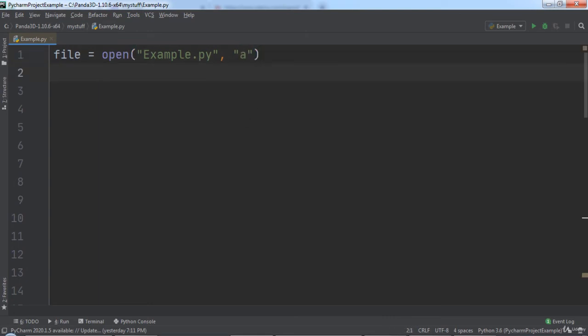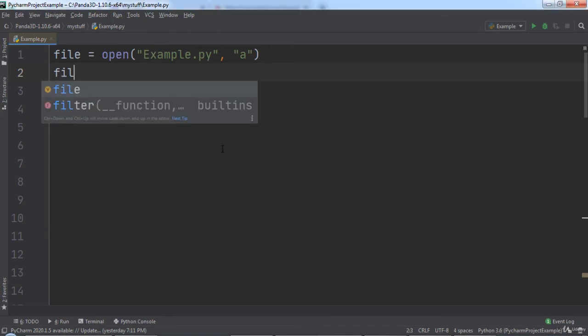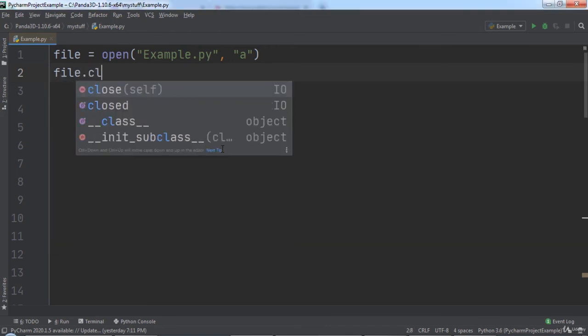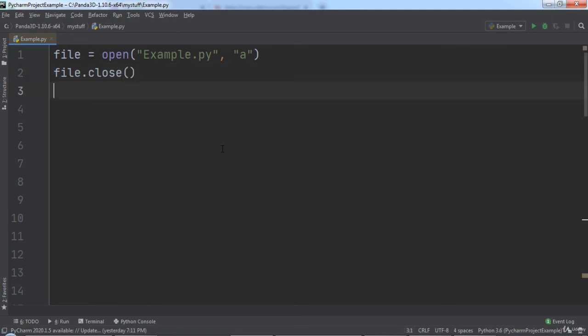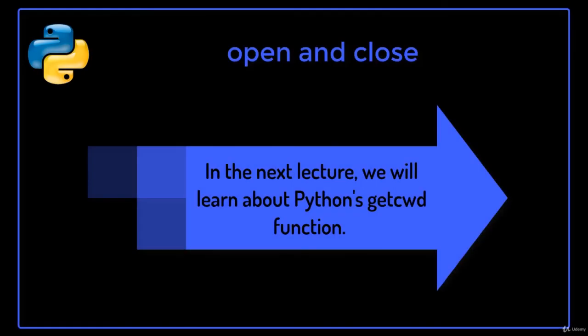In coming lectures, we're going to learn some functions for how we can read from and write to files, but this lecture is just about the basics of opening and closing them. Once we are finished working with a file, it is important that we close it. To close a file, we can use Python's close function. In the next lecture, we will learn about Python's getCwd function.